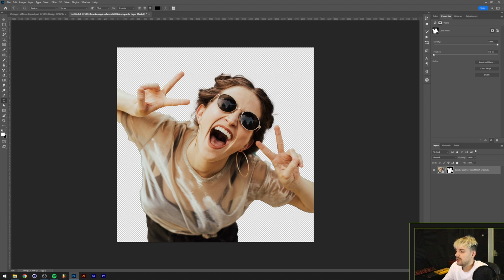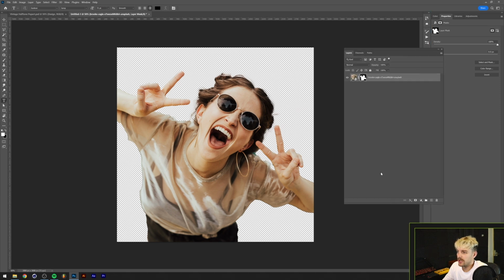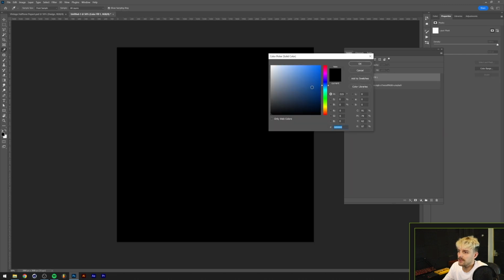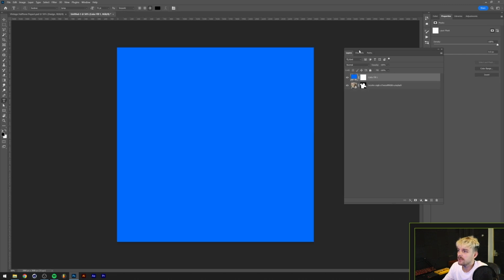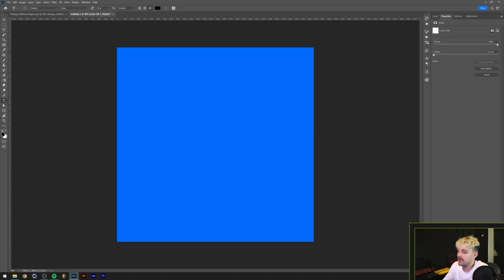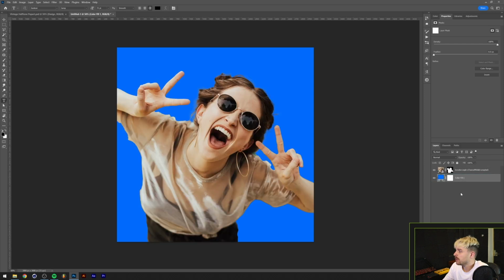So the next thing we're going to do is add a new solid color layer. And again, I'm going to drag out my layer menu to show you where to find that. So you go here and click on Solid Color. Let's go with a nice blue. Of course, you can pick any type of color you want. And we'll drag this to the bottom here.